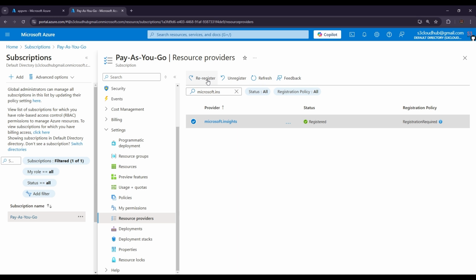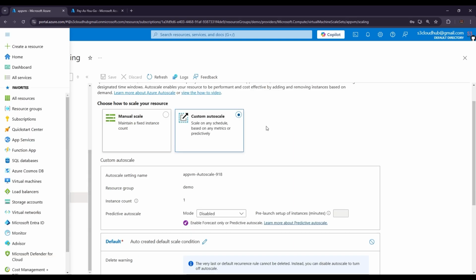Don't worry, there is no additional cost involved with these actions. In my case, it is pre-registered, so I don't need to register again because our rule is successfully saved. Once we have registered the provider, we need to refresh the page to ensure everything is updated. Now let's go back to the scale set settings. After saving the rule, you will need to refresh the page.